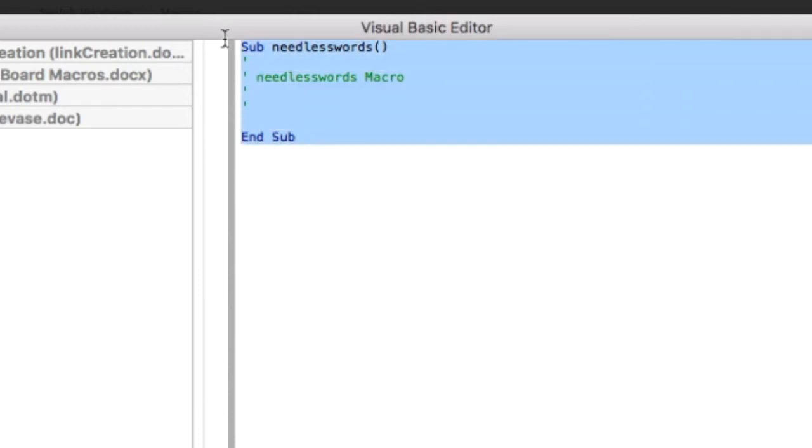Notice also the words sub and end sub text already are in place. These words are just program language that tells the computer to start doing something and then when to stop doing something.